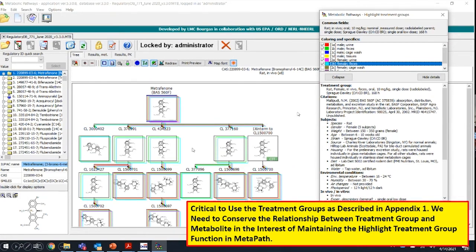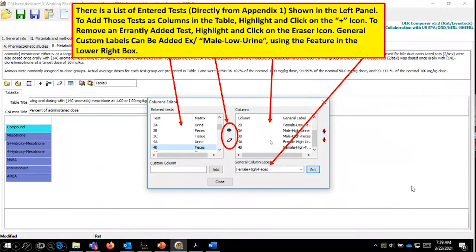You could come up with the answers to questions rather quickly, as far as compartments where, again, metabolites could be found, any gender differences, any dose differences. So again, it's critical to use the treatment groups that were described in Appendix 1. And again, the reason for that is to conserve the relationship between treatment group and metabolite, to conserve this highlight treatment group function.